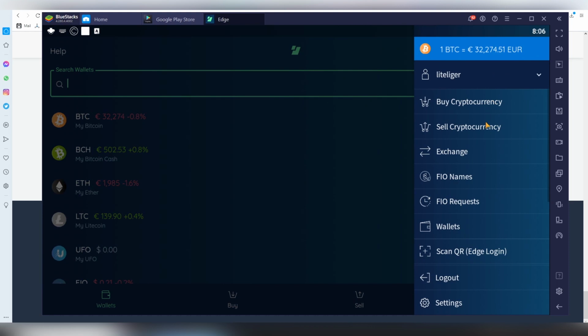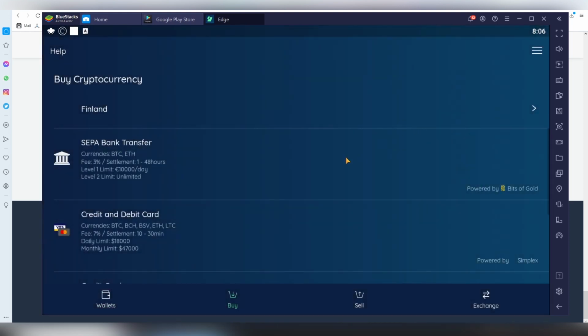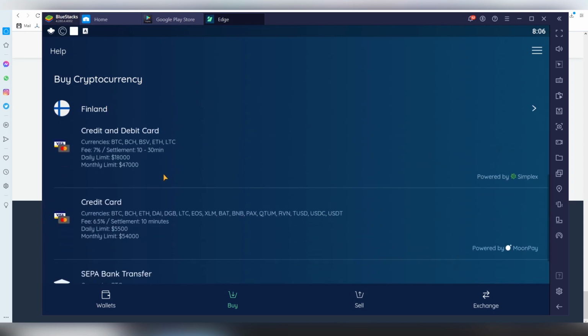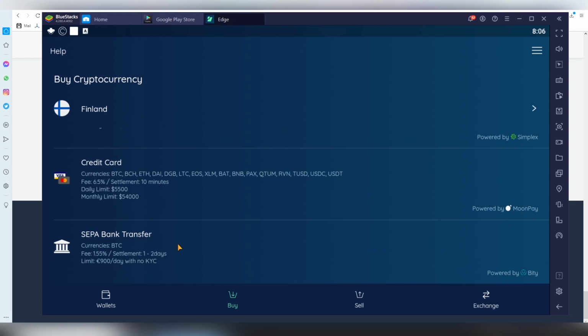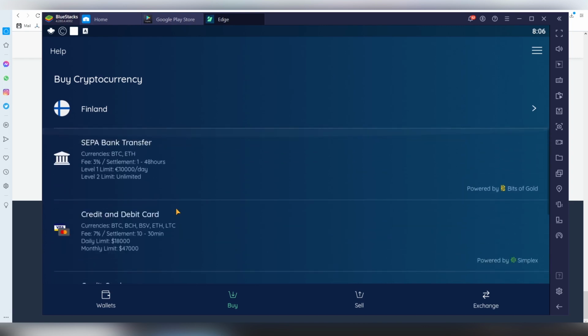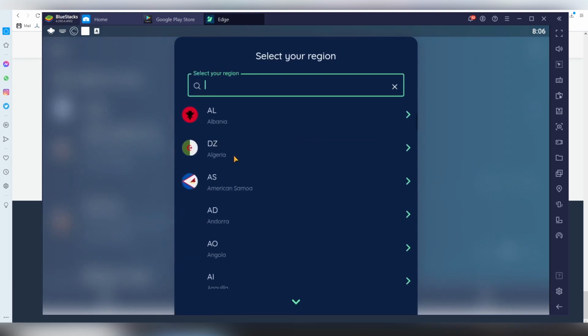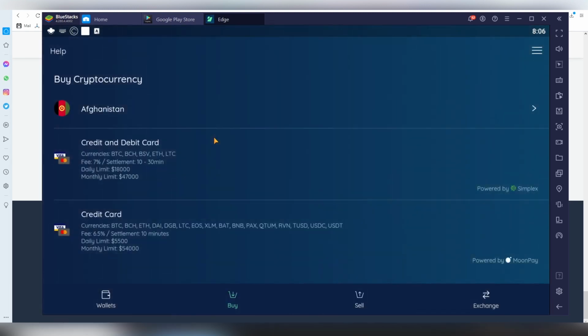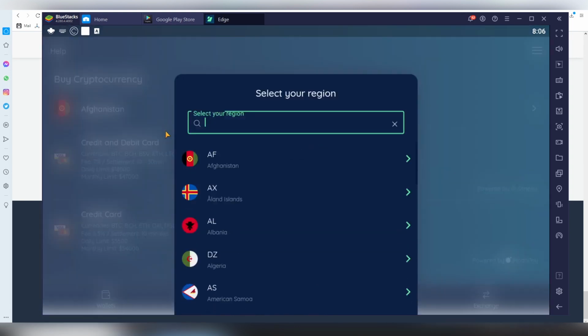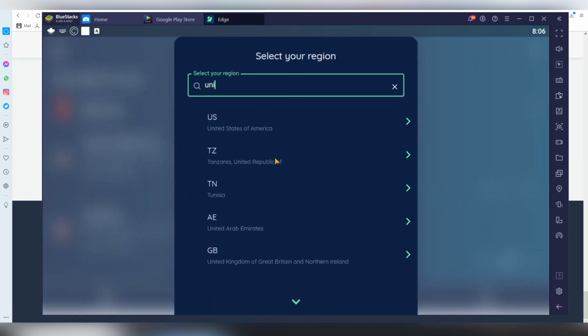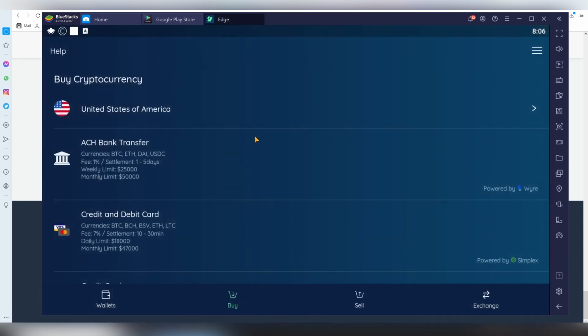There's a tab here which allows you to buy cryptocurrency. So this allows you to choose your actual bank account. You can use credit cards, SEPA bank transfer, and debit card. These probably change based on what country you choose. Let's do Afghanistan. Okay, they change. So depending on your country, there are going to be different options here.